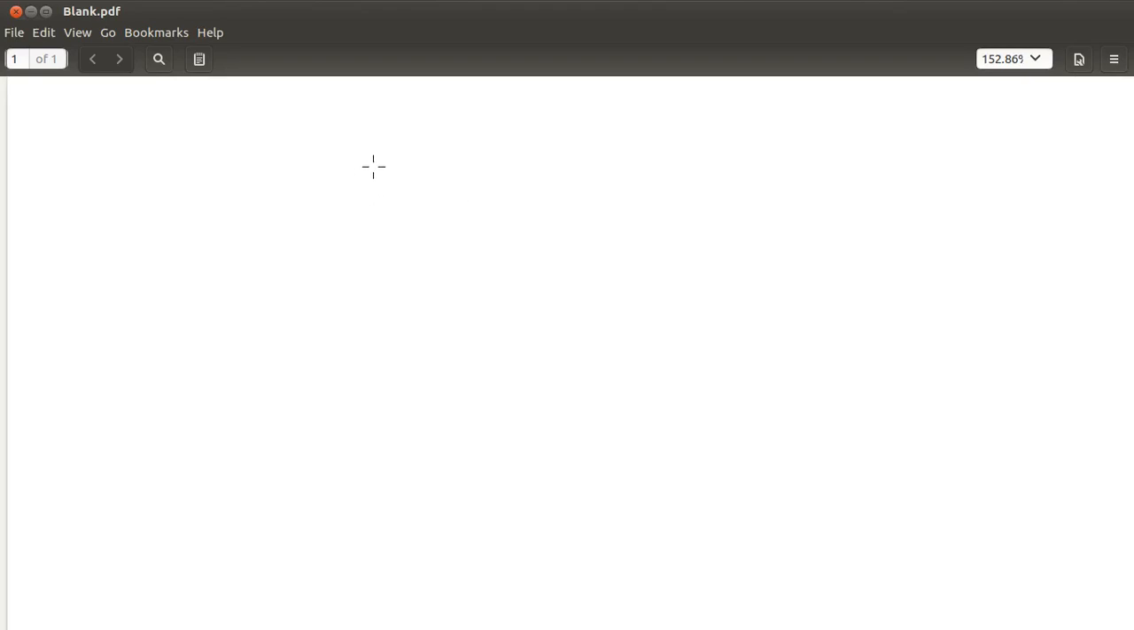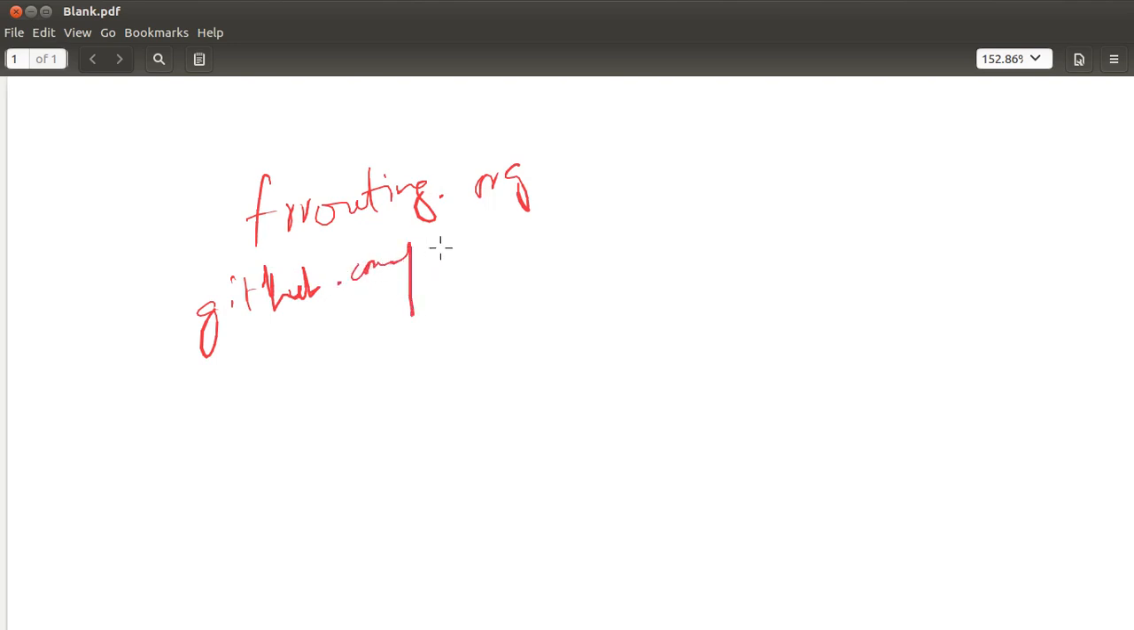FRRouting stands for free range routing. Its website is FRRouting.org, and this is maintained at GitHub, whose URL is github.com/FRRouting. Over here it has the source code. You can go there and check it out.